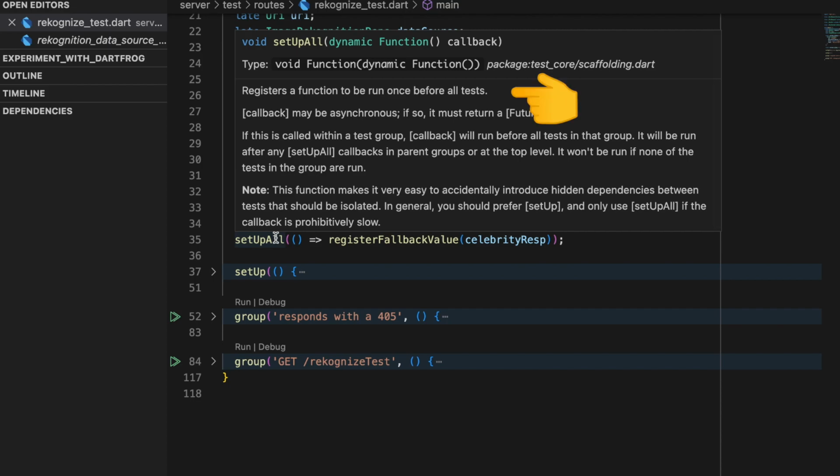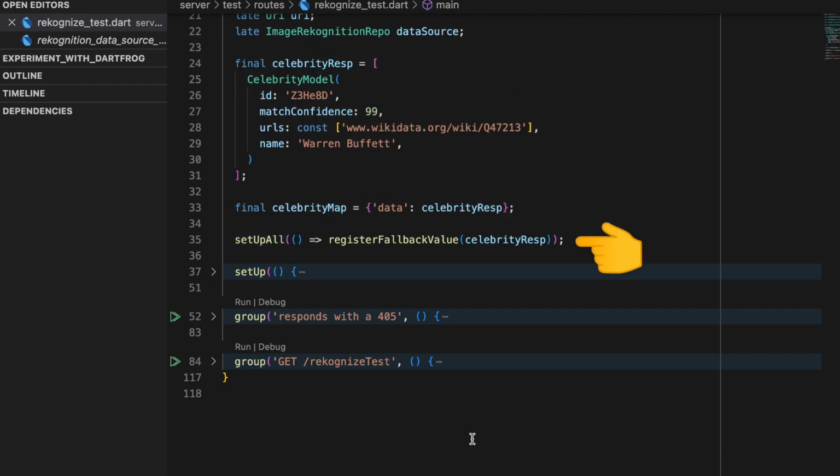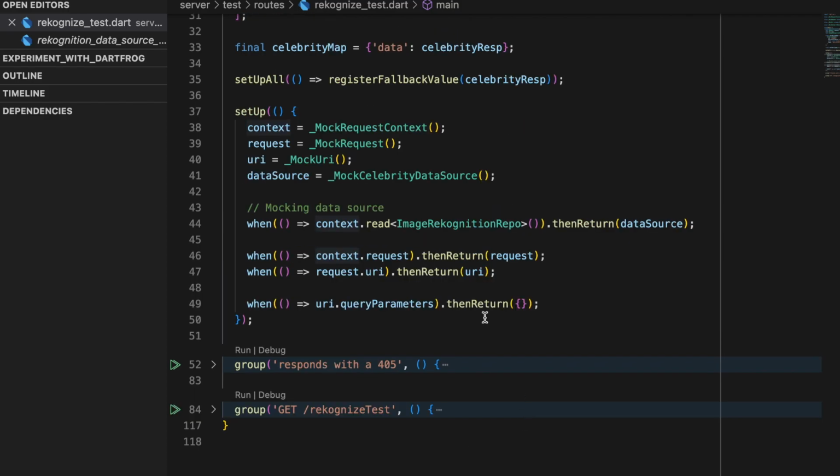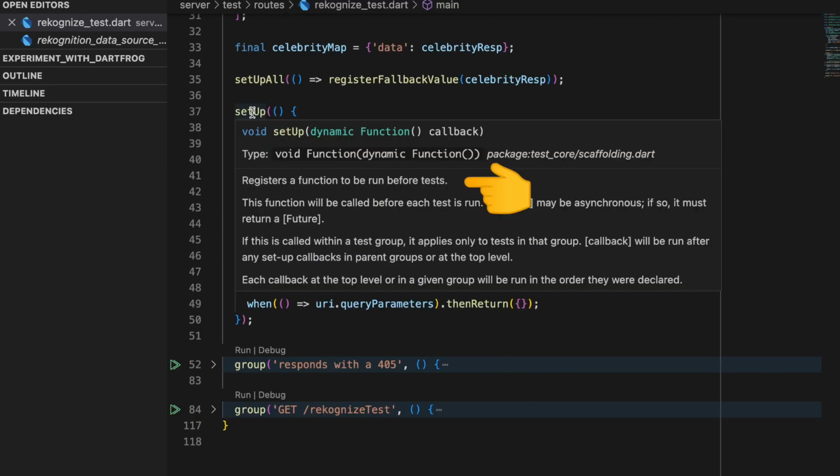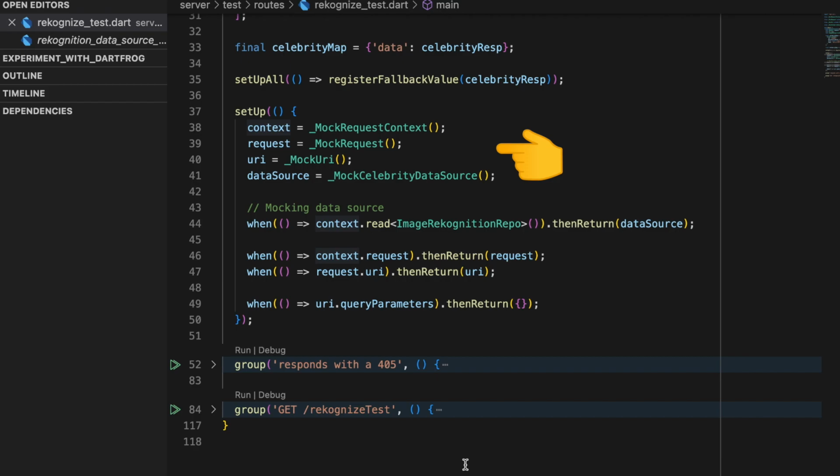Inside our setup all, which is a function to be run before all the tests, we register the fallback value of this created sample model. Inside the setup function, which runs before each test, we initialize the instances and also mock our data source. We also mock the incoming requests and URIs.